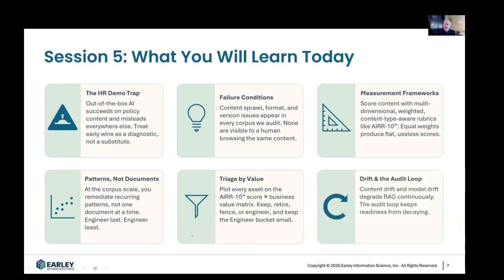And we also want to manage and monitor drift and think of audits as a loop, right? They continually are executed because the content drift and the model drift do happen over time. They degrade continuously. The audit loop keeps the readiness from decaying. And I have an interesting story about the model drift.